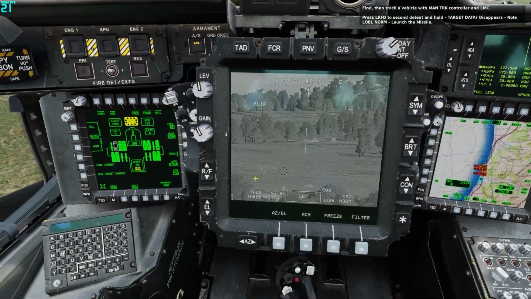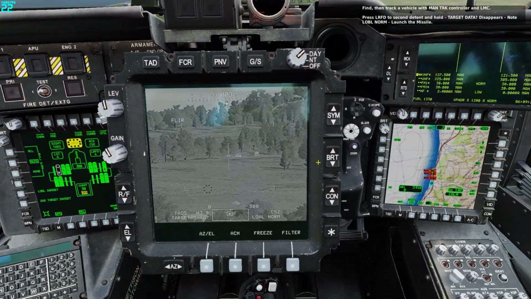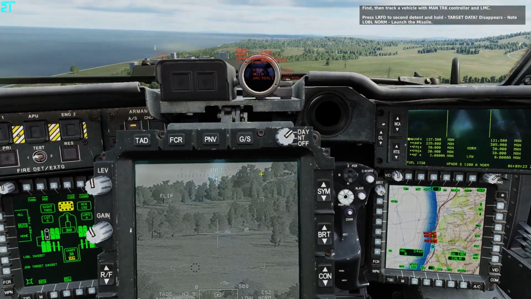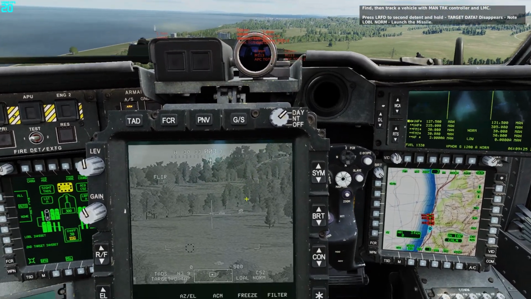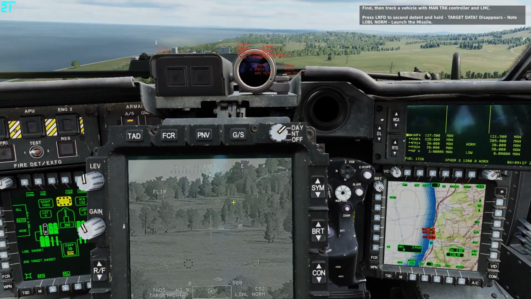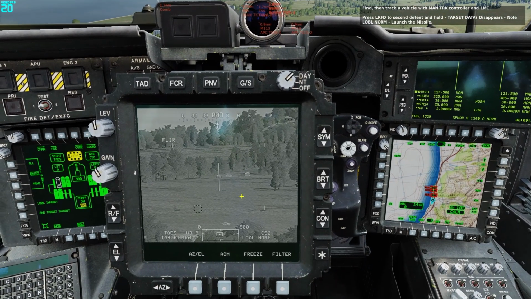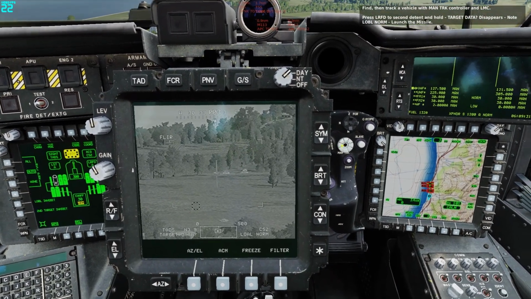Find, then track a vehicle with the manual track controller and LMC. Press LRFD to second detent and hold. Target data question mark disappears. Note, no-ball norm. Launch the missile.